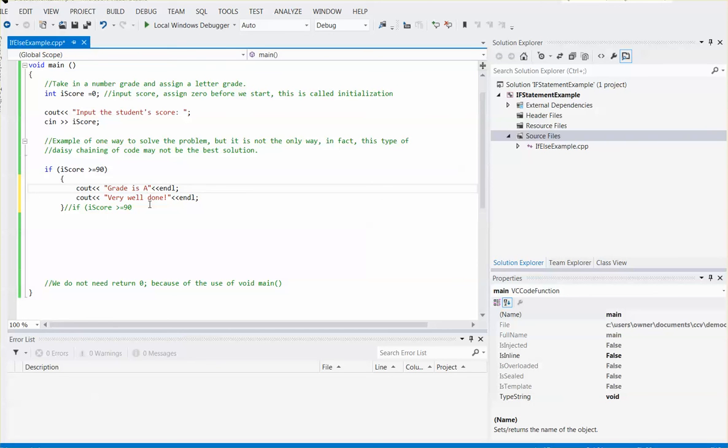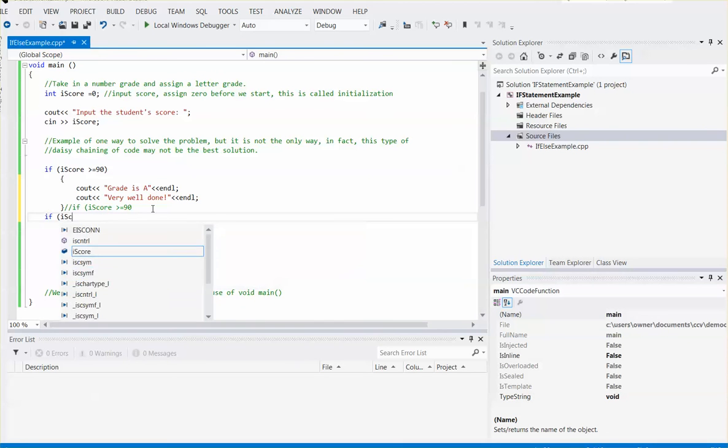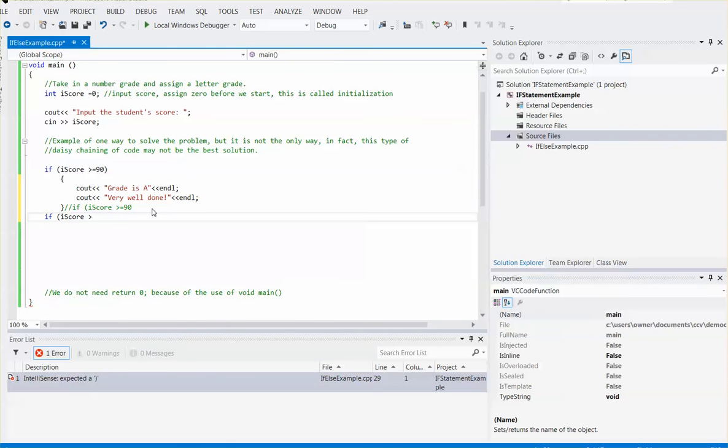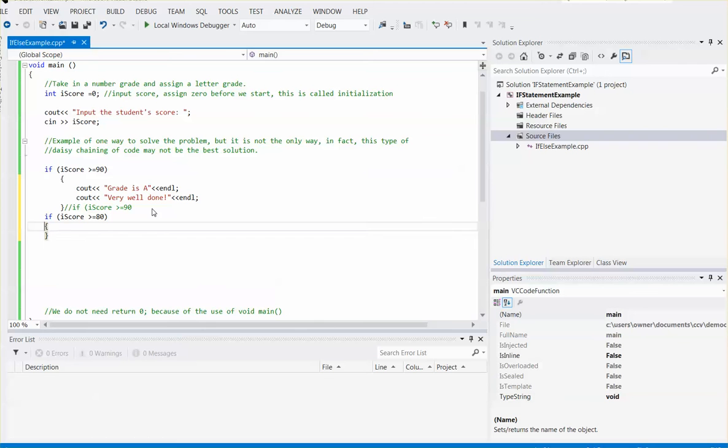So now I'm going to make a common student mistake here, and I'm just going to say if iScore greater than or equal to 80. I'll put a couple of curly brackets. You notice how it kind of auto indents at first, and then I just pop them back over there, and then I'm going to put just over here greater than or equal to 80, just like that.